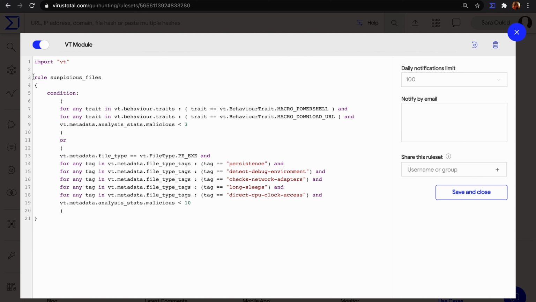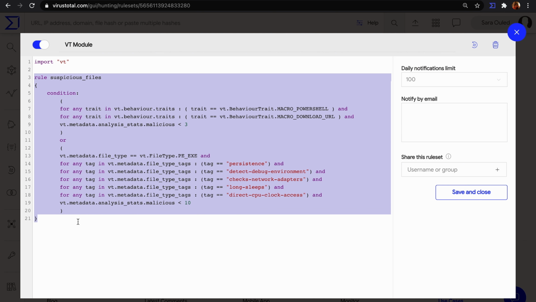In order to expose all the information that VirusTotal has about the file being scanned, we have created a custom YARA module named VT. This module contains metadata like antivirus signatures, file type, file behavior, submitter, etc. In this example, we use the VT module to detect all new suspicious files uploaded to VirusTotal that match this behavior or have this metadata.